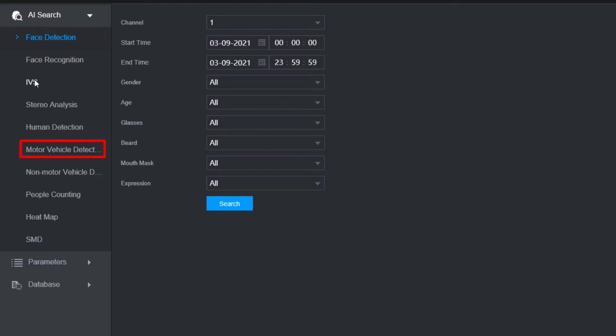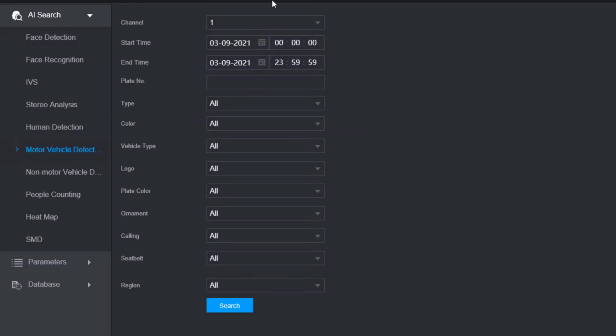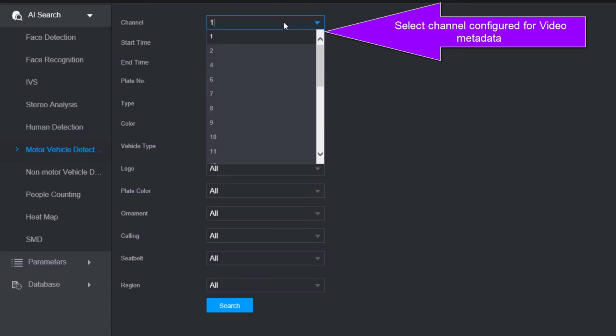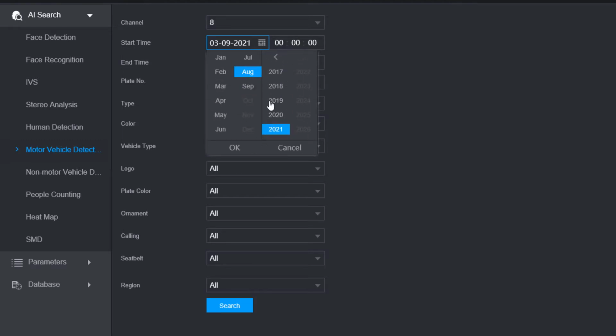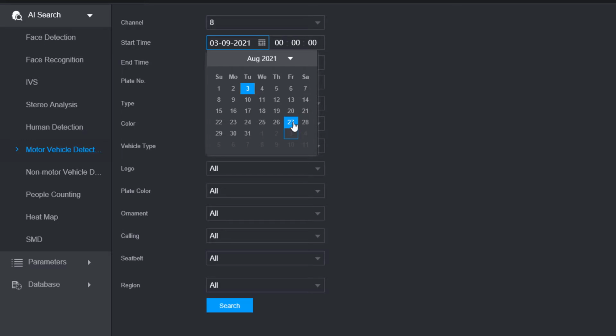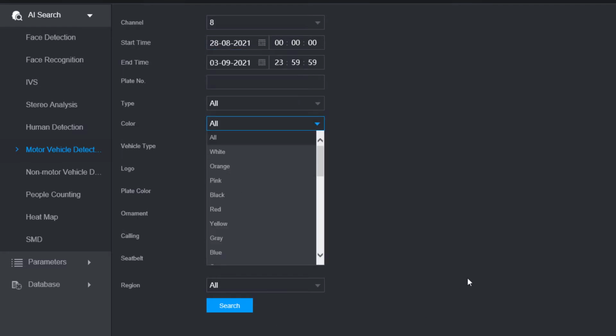and then in the left here I'm going to first show you how to do a motor vehicle detection. So I'm going to click on this option here, and then we need to select our appropriate channel, which in my case is 8. And now just so you know, you can only go back 7 days. So this analytic, you can only go back 7 days on the recorder. So let's see if I can go back a few days. Yeah, maximum 7 days. So I've got to go 1 day ahead.